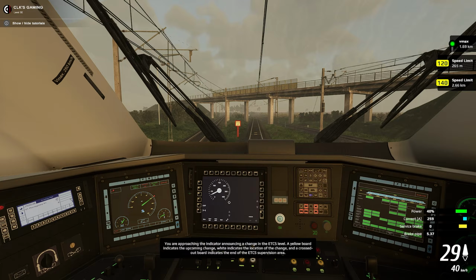You are approaching the indicator announcing a change of the ETCS level. A yellow board indicates the upcoming change, white indicates the location of a change, and a crossed out board indicates the end of the ETCS supervision area.